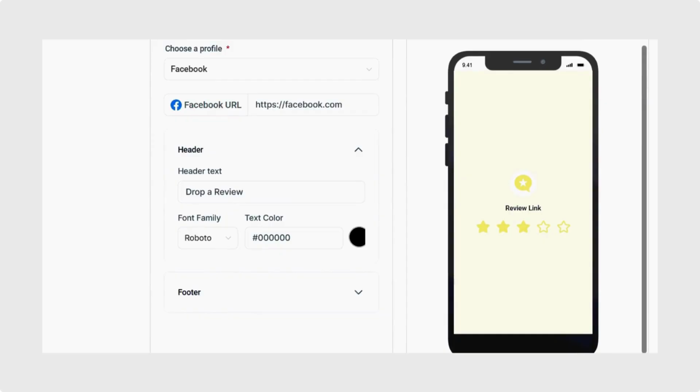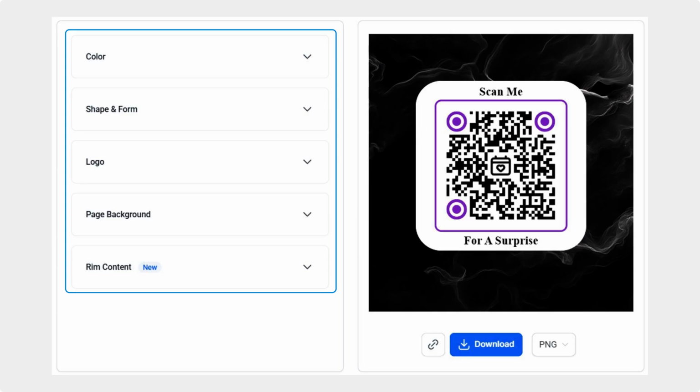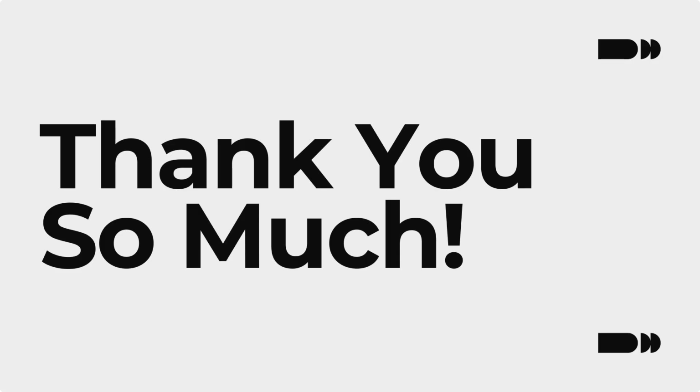Use the QR color and shape section to customize, and once satisfied, download or share your QR code. These updates give you more flexibility to design QR codes that better match your brand, making your call to action clearer and your QRs look more visually appealing.